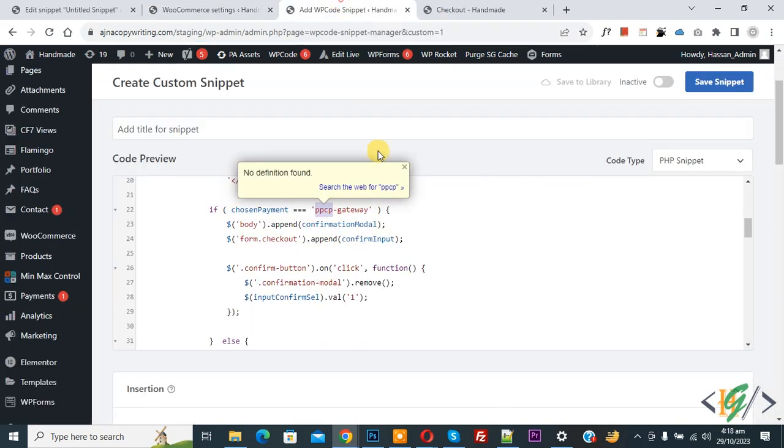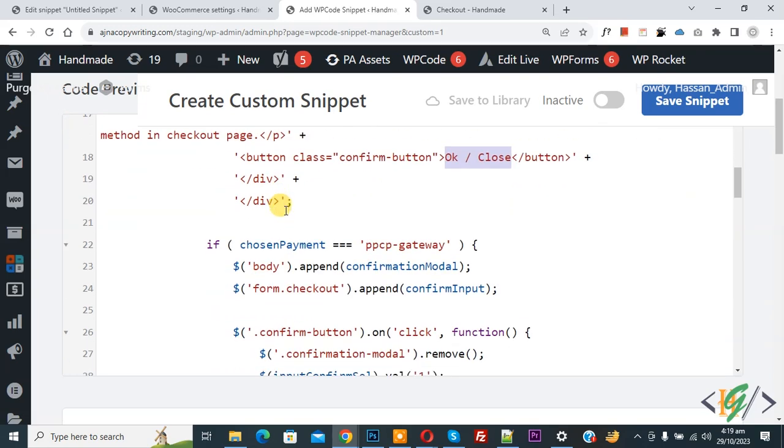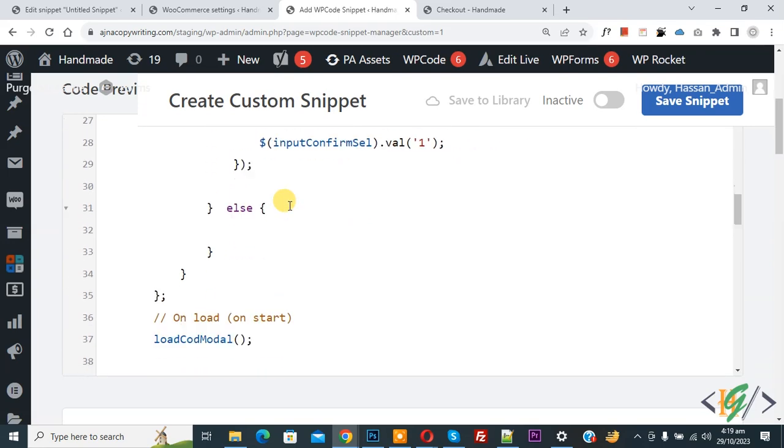Now back to the code. In the code you see the custom text we added for the pop-up. You can add your text in the pop-up for when a person selects the PayPal payment method, and then you see the button text. You can add custom text according to your requirement, and then you see chosen payment. This is the PayPal payment gateway ID we are using, and scroll down.